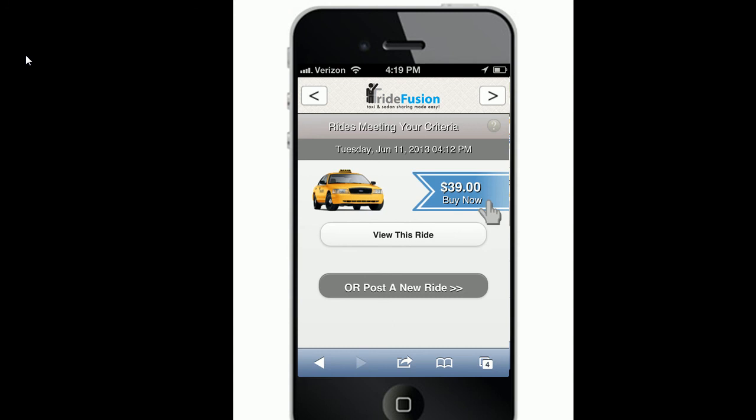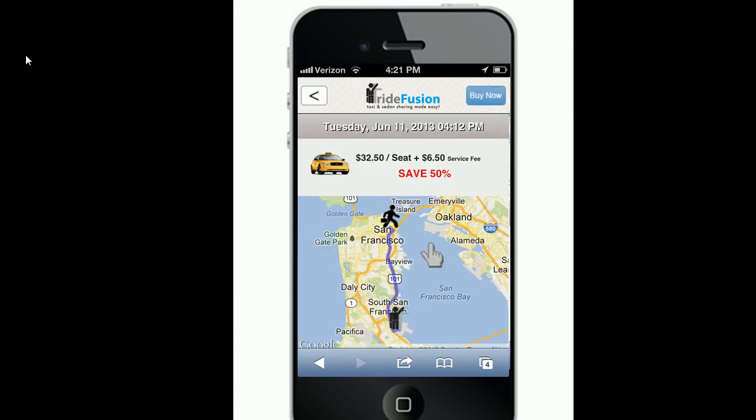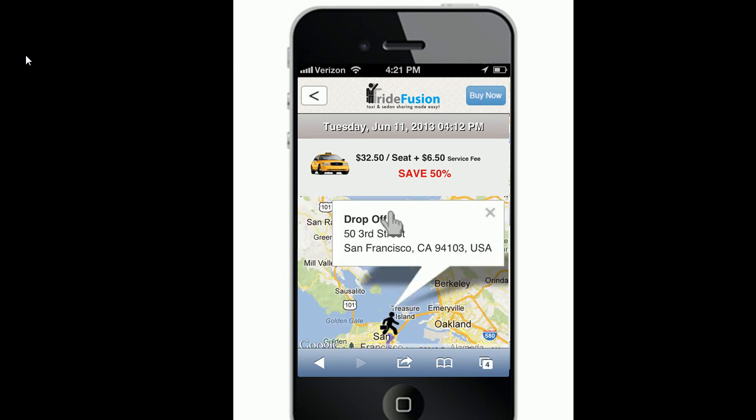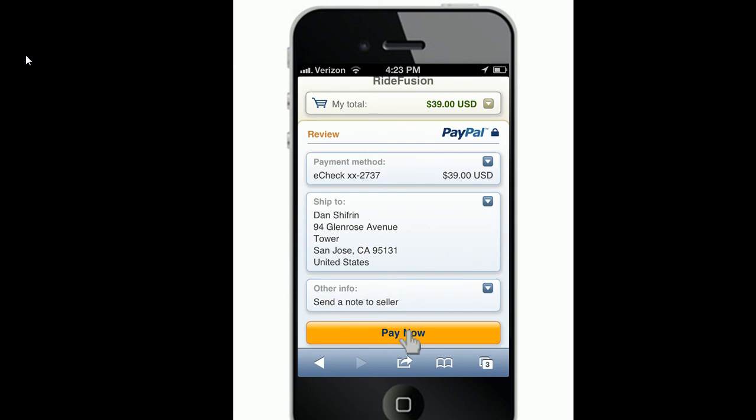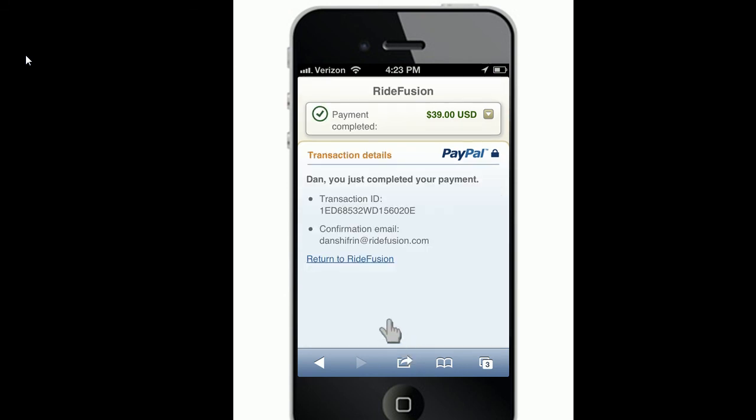And here are the rides that meet their criteria. A seat in the ride is $39, so they could take a look at this ride. It's broken down to $32.50 for the seat and a $6.50 service fee. They can see the drop-off location and then choose to buy this. They'll then be redirected to PayPal, where they will log in and go ahead and purchase the seat.